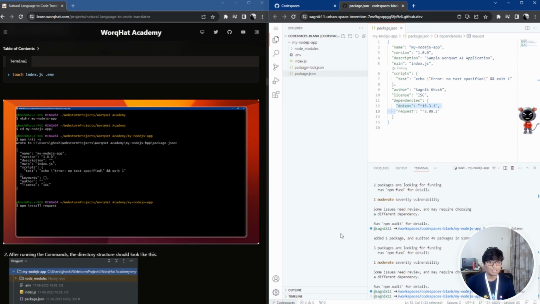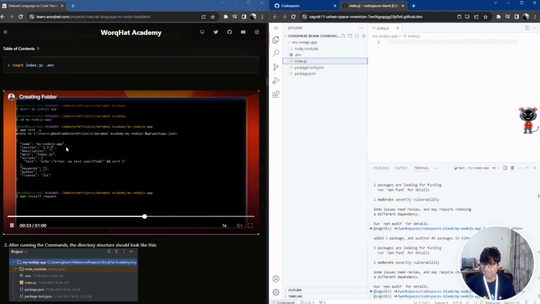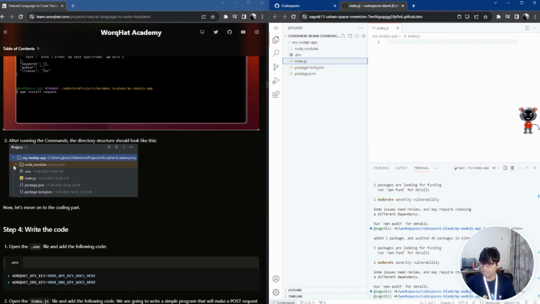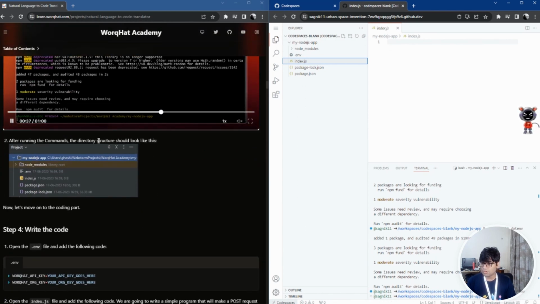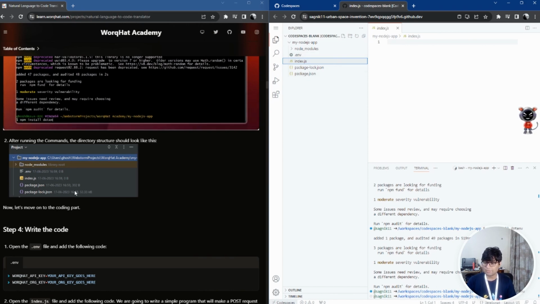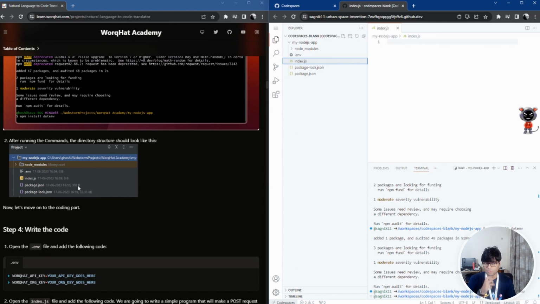So I do it, and I can see the two files that are available over here: the .env file and the index.js file. So does my directory look like this right now? I have got a node_modules, I have got a .env file, I have got an index.js file, a package.json and a package-lock.json. I think we are good to go over here.